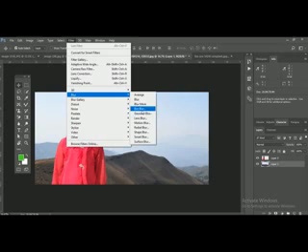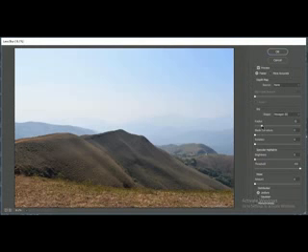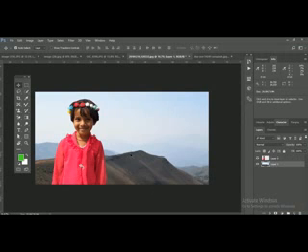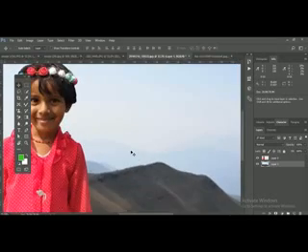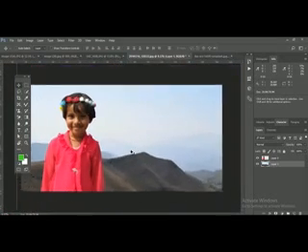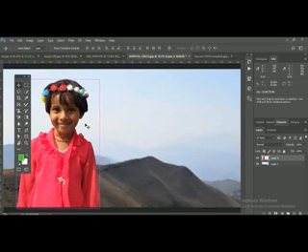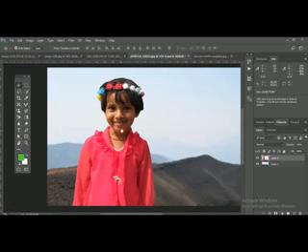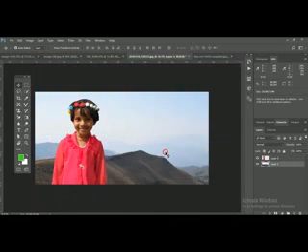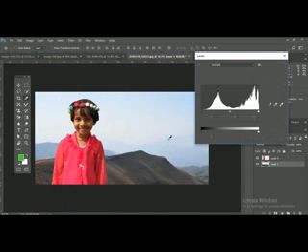Now you can try out a little blur to the background. So I'm applying here lens blur. Okay, lens blur, it applies a little blur similar to the camera blur. Okay, so now that is done.